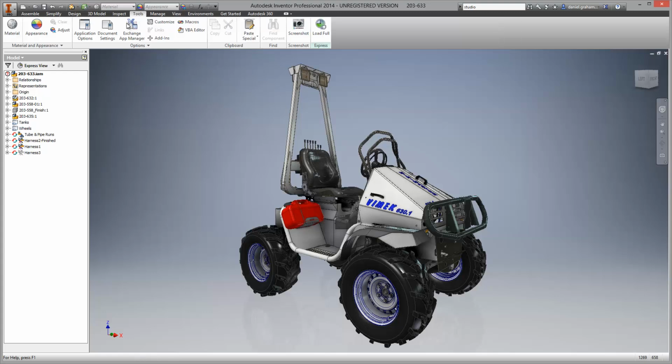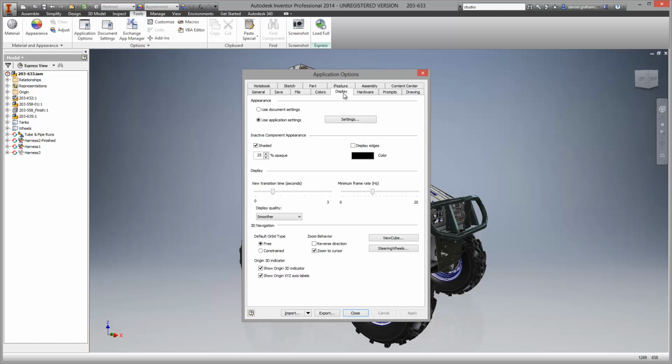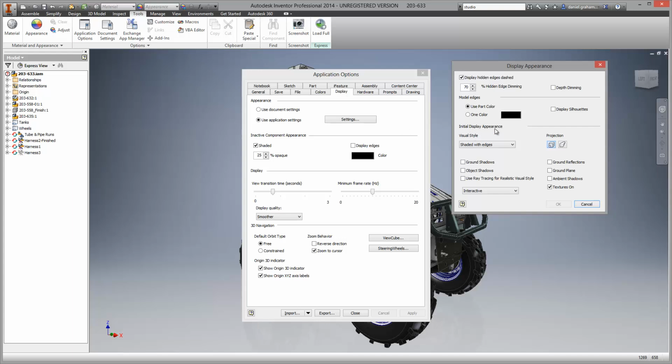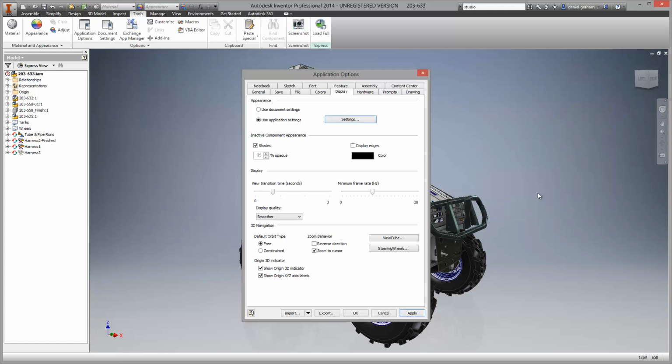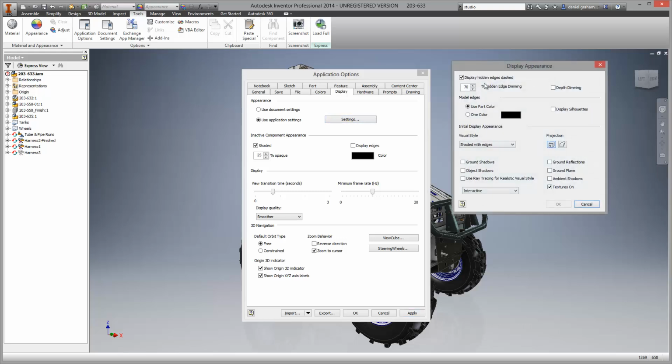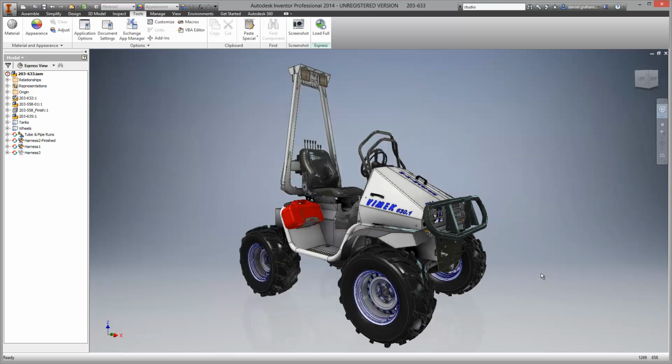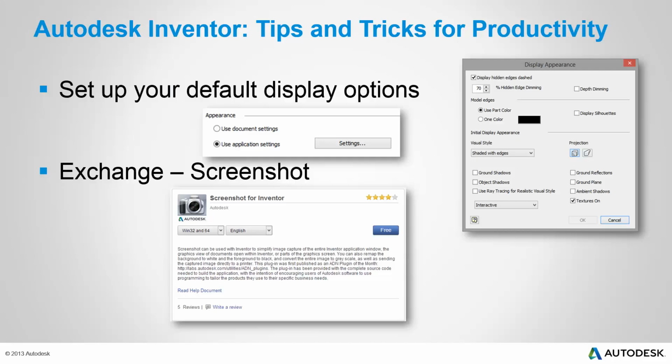So if I go to Tools and I go to Application Options, I can go to my Display tab. And if I use my settings here, I can pick my initial display appearance to be shaded with edges. So I'm going to select OK on this, and then I'm going to ensure that I have Use Application Setting for this. So what this means is for any part or any assembly, it's going to default to the settings that I have here. So in this scenario, shaded with edges, and I'm always going to know that I have consistent behavior for that look that I like to see. So now I've set up the visual styles that I like inside of Inventor.